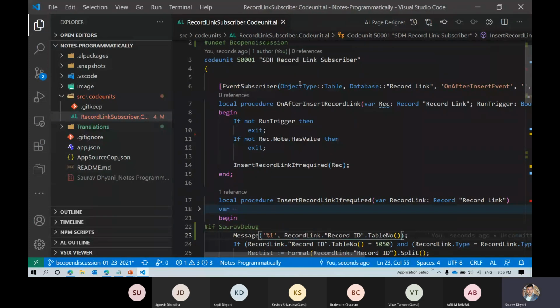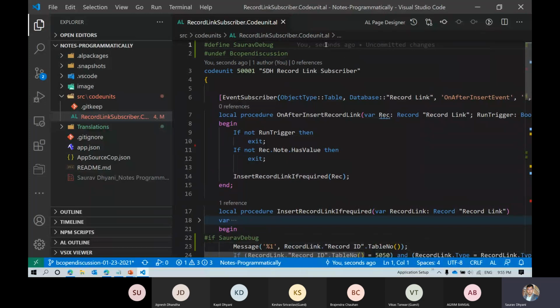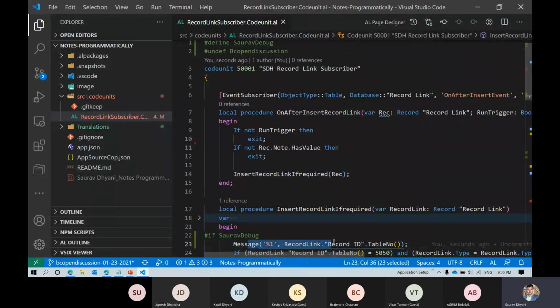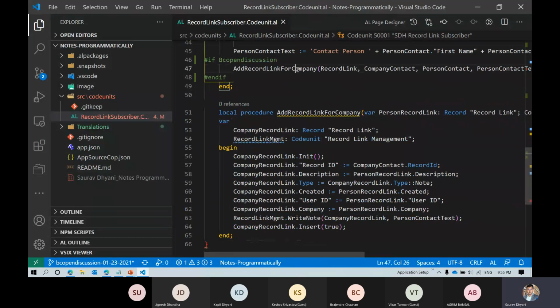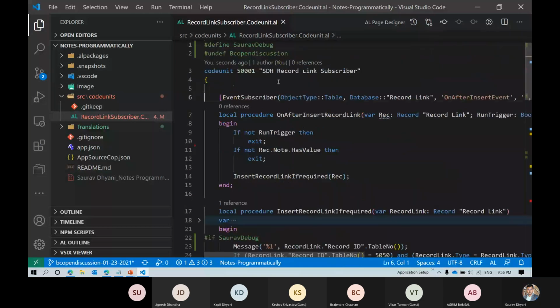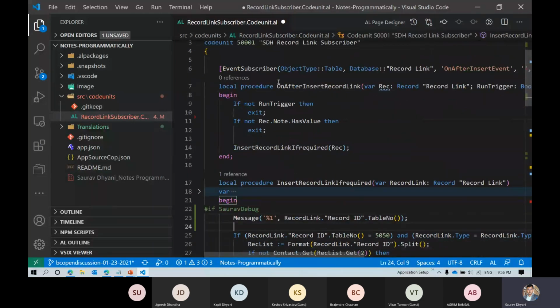So till the point this value is set here to define, if I run this code right now, I'll see this value, the record ID here. But because this is undefined, the company note will not be added. Everything else will execute, but because it's within this directive, this will not execute. So if this, then this, and then end if. So let's actually test this out.